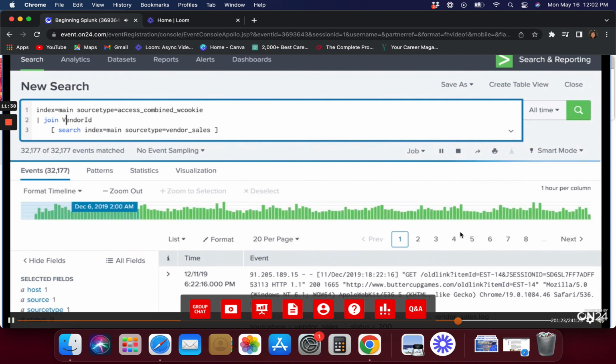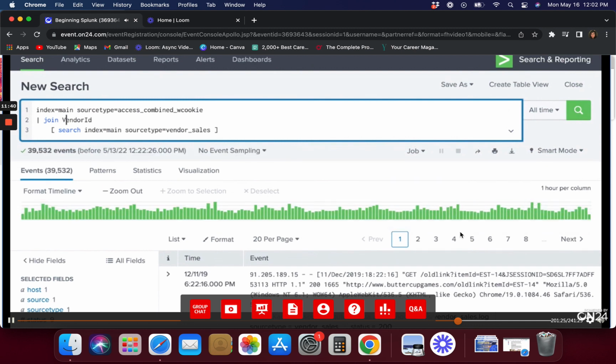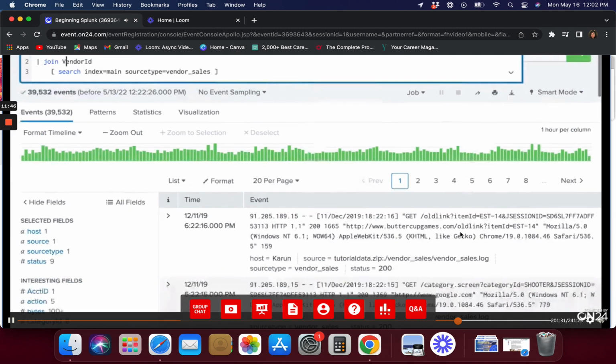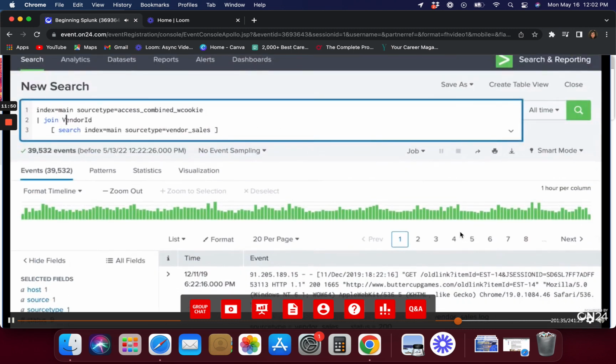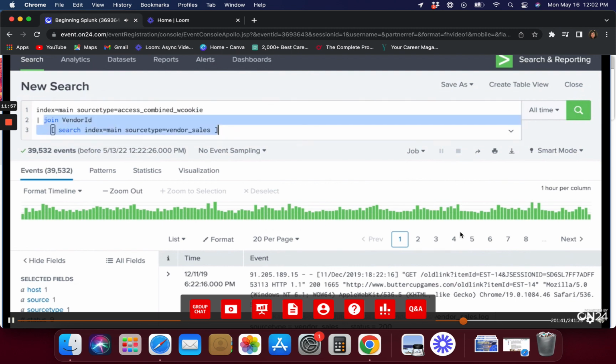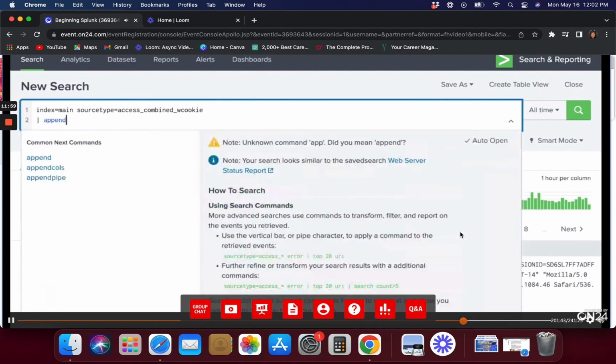So it's just going to basically show all the data. It's probably not a good example, but you get the idea. So join is used to join two sets of data based on a field. Now append, on the other hand, is similar.